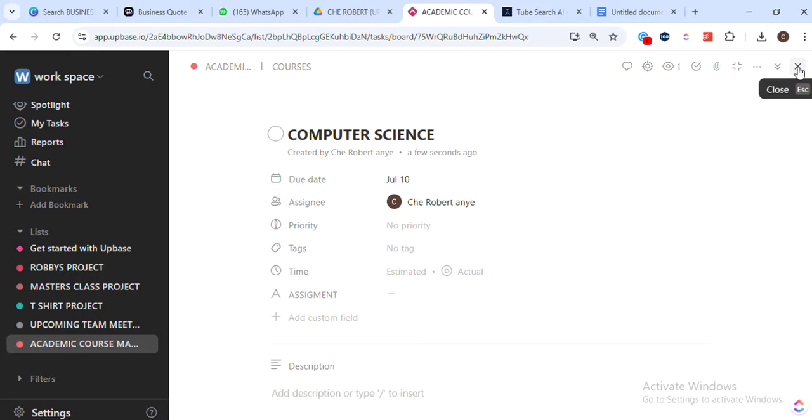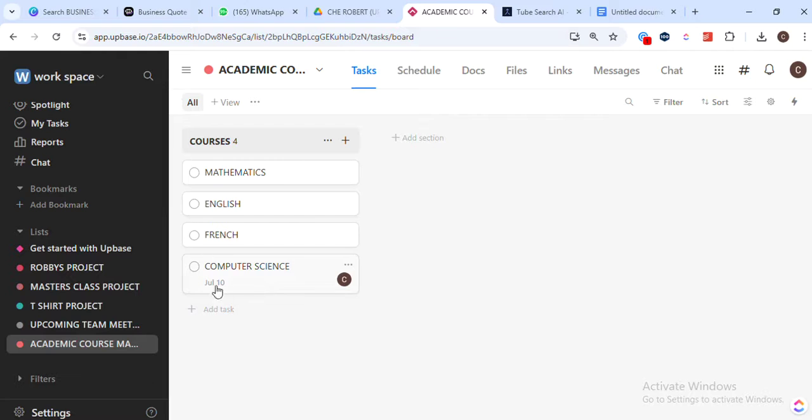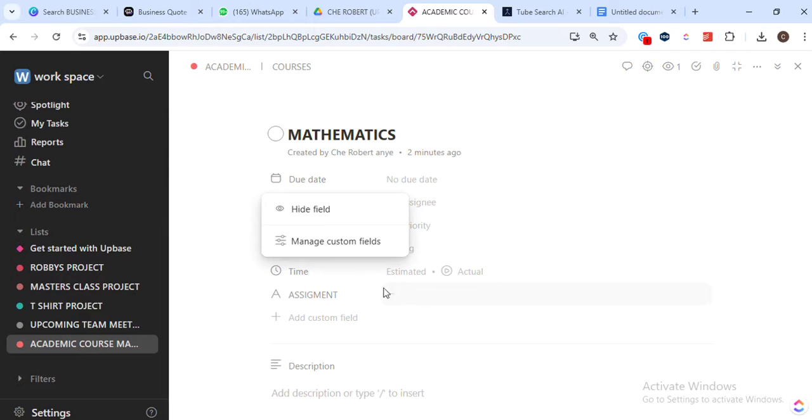Once the students are added, we can now assign tasks and homework. Click on Assignments under your course. Then Add Assignment. Fill in the details and set the due date. This is important because it keeps students informed about their tasks and deadlines.